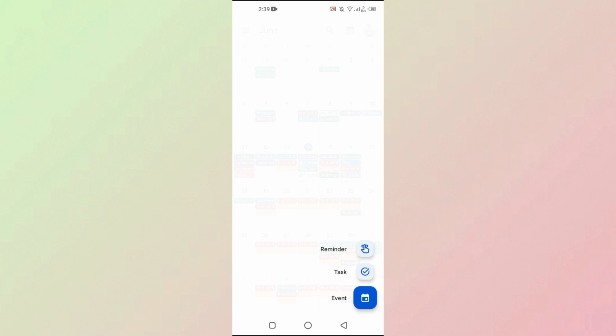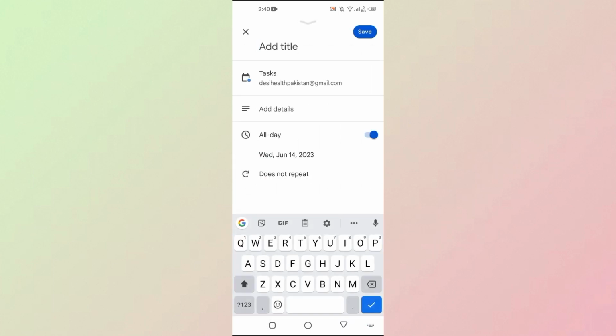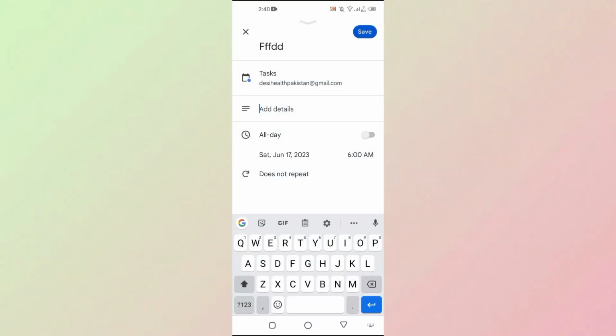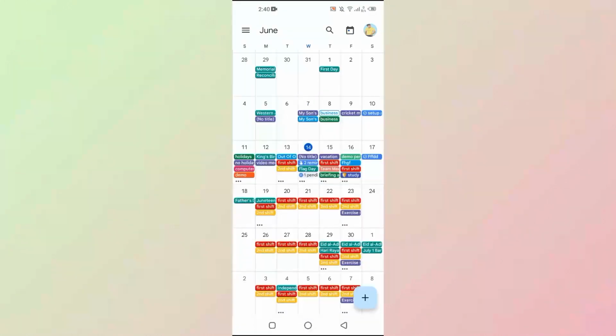So let's suppose if I wanted to make a new task, I will tap on task here. I will give it a name, and then I will add some details about it if I want. And if this task is to be on all day, I will set it to all day, or separately I will choose a time, and then I will choose a date. So let's suppose I want this task to be done on 17th of June, and then I will just save it. And now here you can see that we have this task. Okay, so in the same way you can add events and reminders as well.